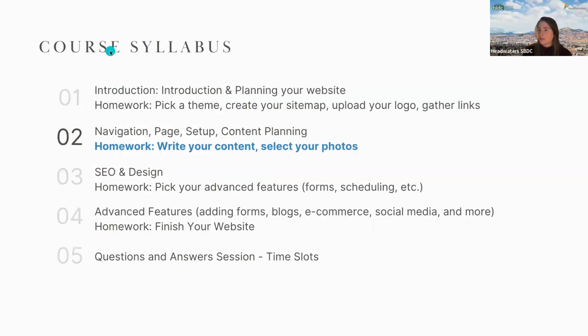So just to come back to the core syllabus and where we're at. Last week, we talked about getting your website planned out, what pages you want. This week, we're really going to focus on page setup and content planning. And then your homework, and I'll get into this more at the end, will be to write your content and select your photos. Keeping in mind that that's always a work in progress, so you don't have to have it perfect, but getting started. And then from there, I'm going to touch on SEO this week as well.